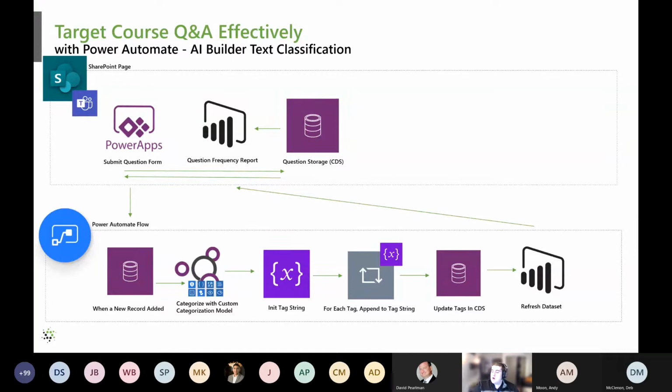And then that flow goes ahead and refreshes the data set in Power BI, so that when a professor wants to see what questions they have, they can see what questions are there, and also see the frequency of those questions, like I said, to maybe target the class or target the session a little bit better.